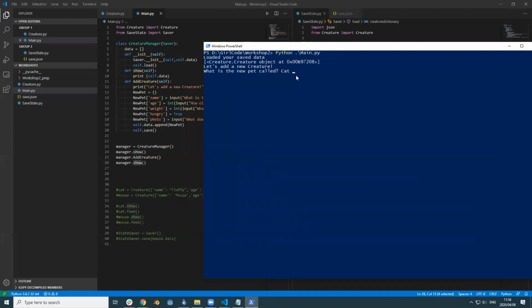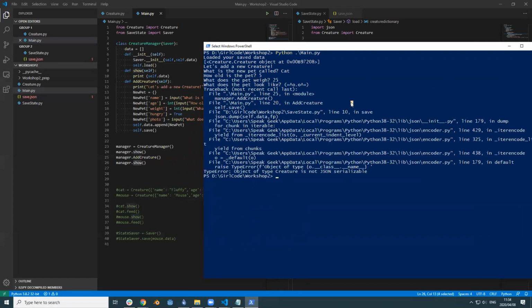It's going to be cat. How old is the pet? 5. I'm just away, 25. What does the pet look like? I'm just going to copy the text emoji and paste it in there. And then I immediately get an error.